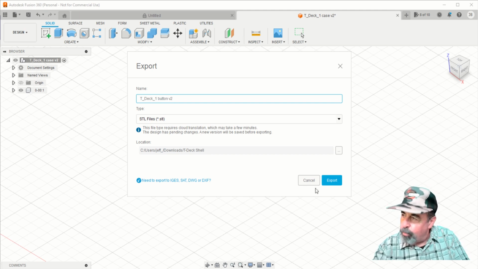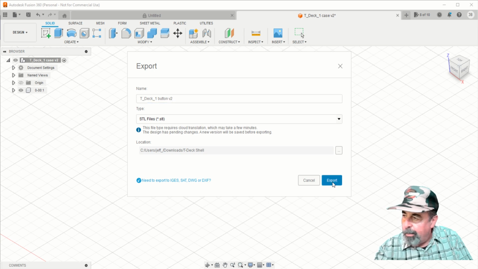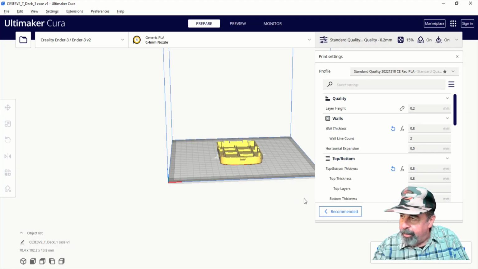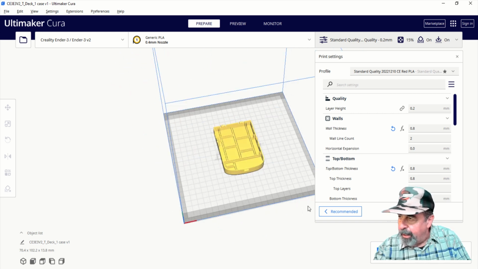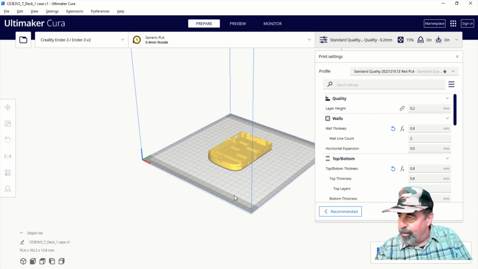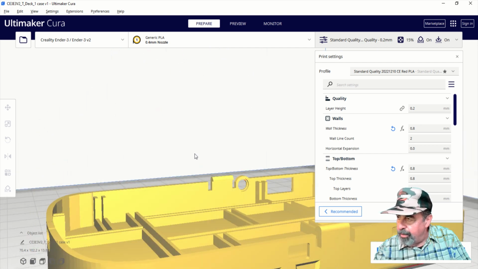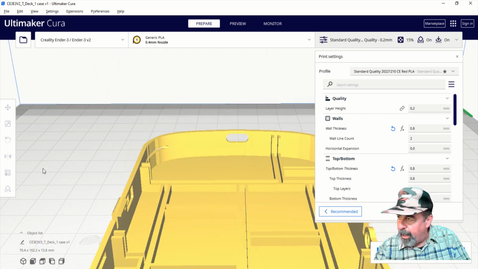I think this case, from the look of it, looks like it snaps right back onto the back of the T-deck. What's cool is with the STL files in hand, I can go ahead and bring those into Tinkercad or Fusion 360. This is my first time using Fusion 360, so. But you can see here in Cura, we can convert this to a G-code file for our 3D printer. And you look at this and it looks like it's just going to snap right onto the back of the T-deck.